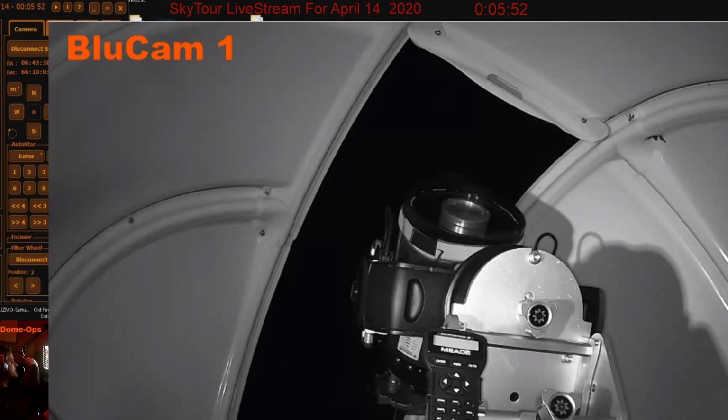But hey, like I said, we'll be back again the next clear night. This was a gimme. This was a great night to actually have some time.